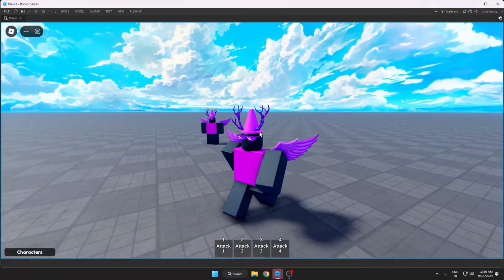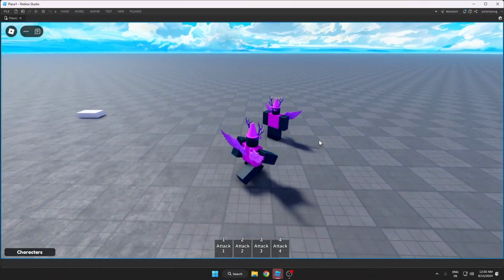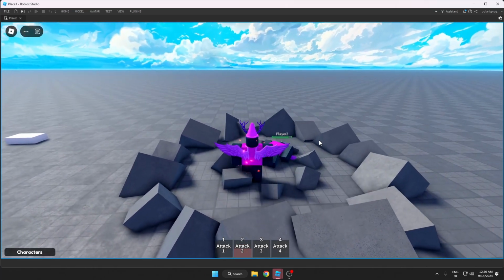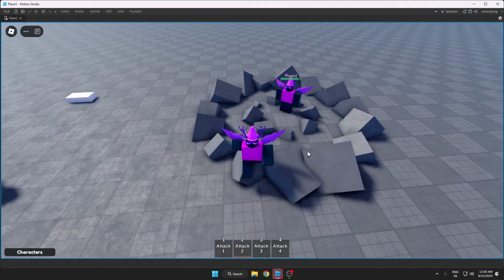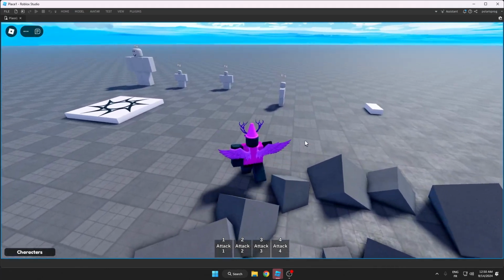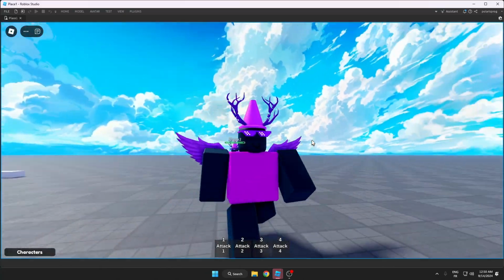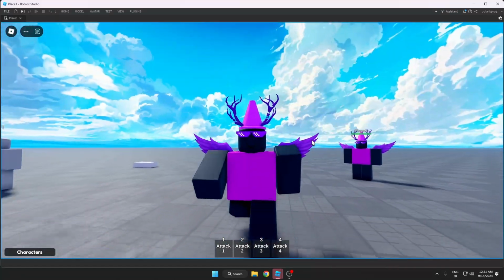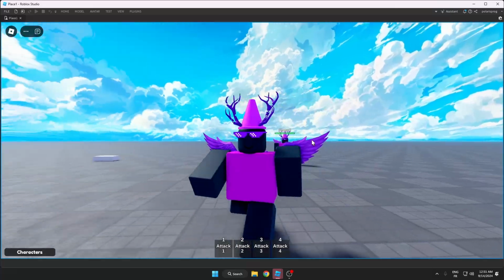In this video, I'm going to be showing you how to make this attack right here. And we're also going to be adding ragdolls to our game. And we're also going to be restructuring the project so that it's a lot cleaner and way more modular and just way better to look at.